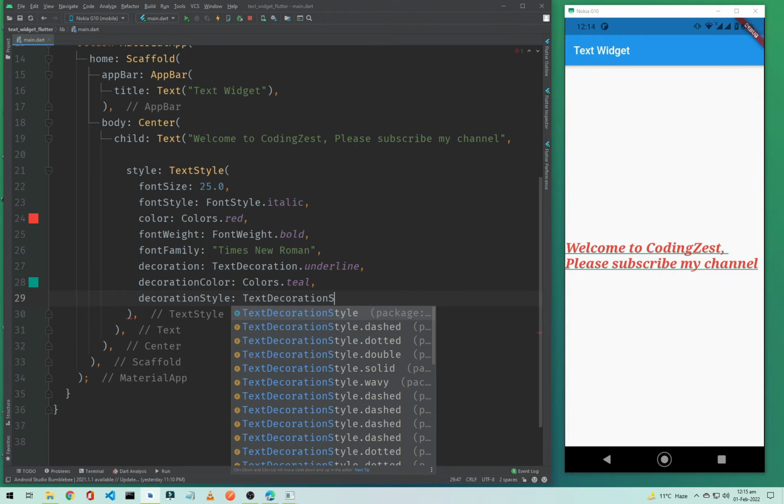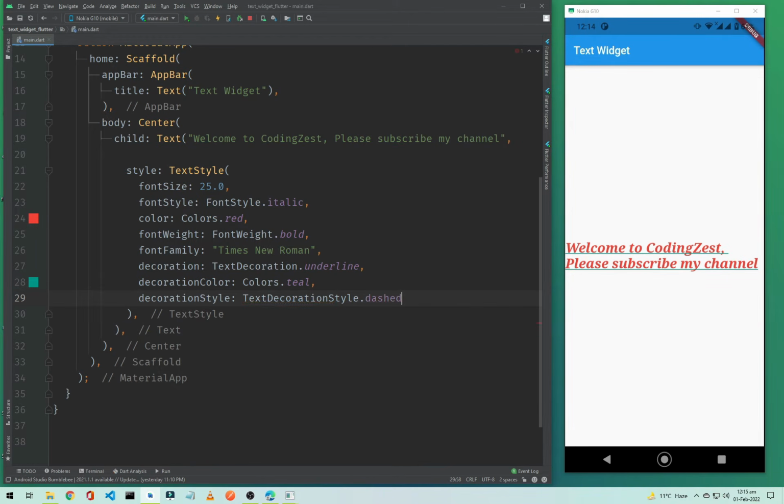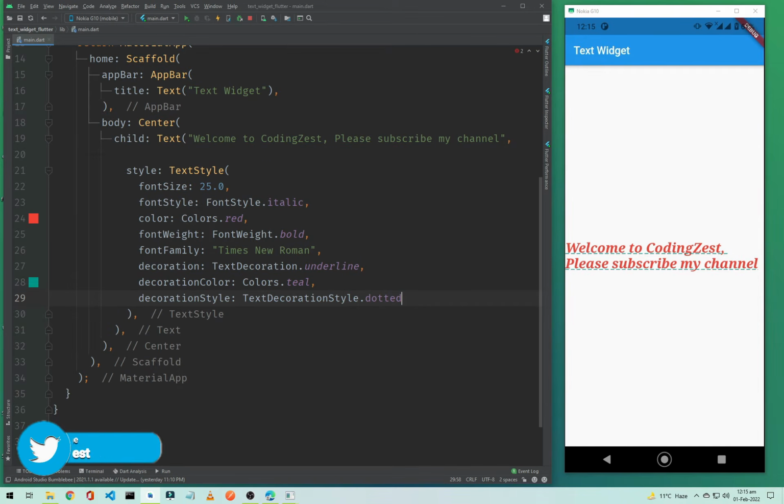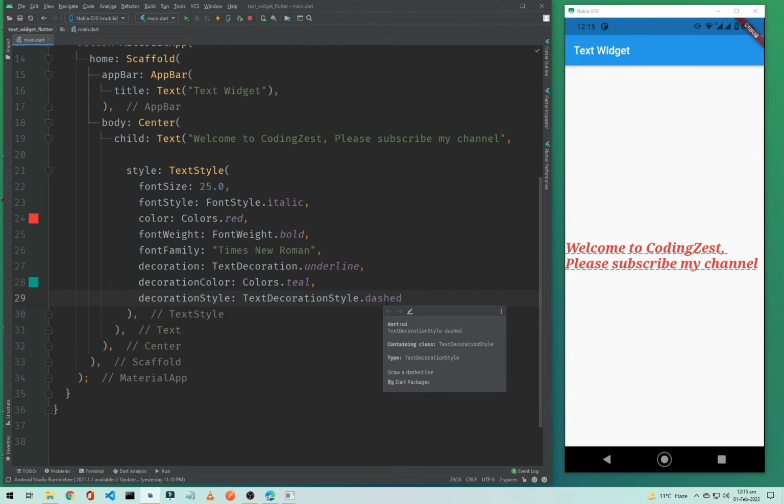decoration style dot dash. Okay, so if we hit save, as you can see here, it is dashed style now, and if you change it to some other value like dotted, so if I hit save, so it is dots now. Okay, so I will change it to dash. Okay, it looks good, and it's totally up to you guys.